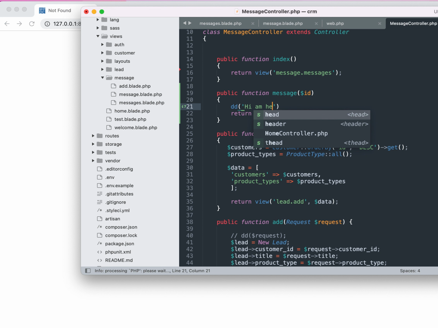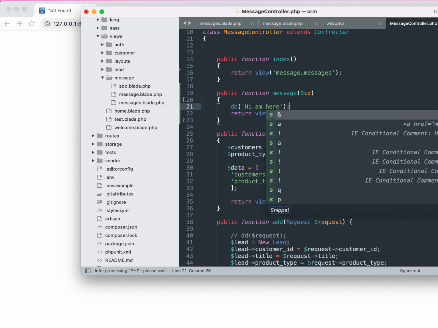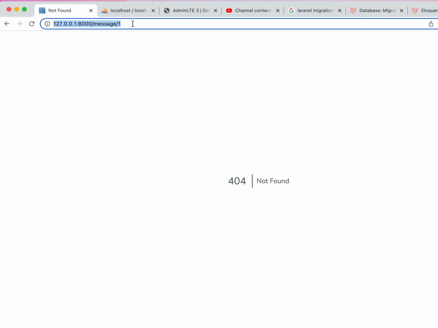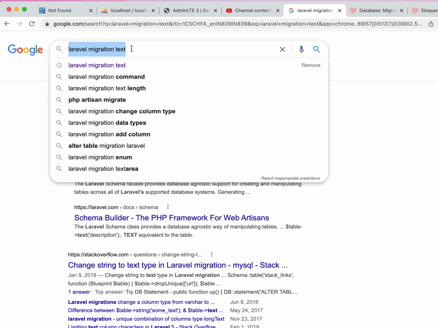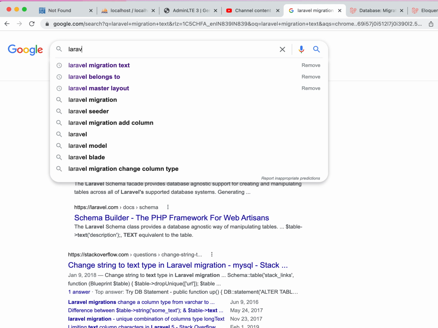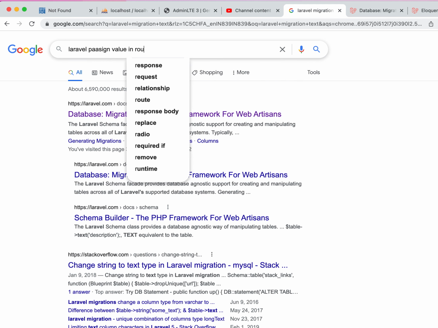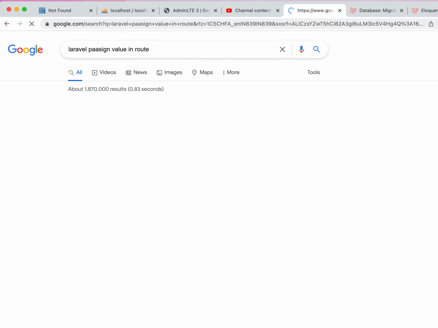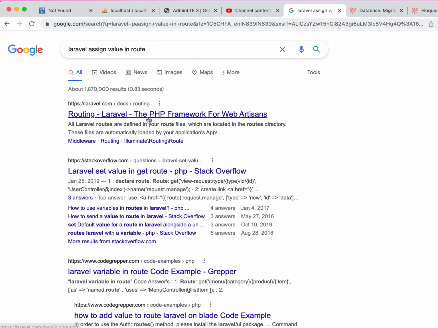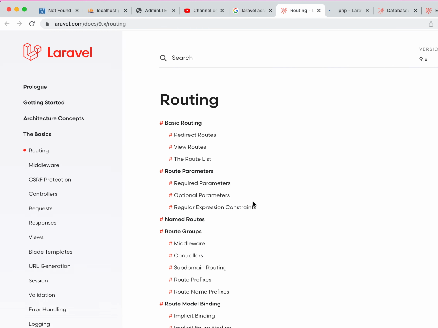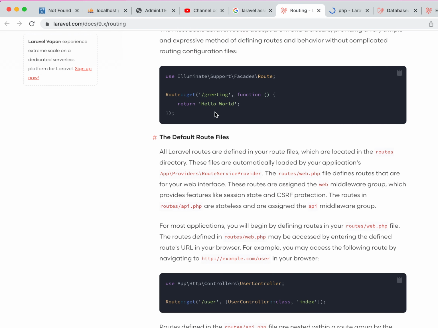Now I am here. This is a live session. I am not editing or modifying the screens. Now let's check on Laravel. You don't have to mug up the code, you can search on Google: Laravel passing value in route. Just check two things and you will know how it is passed.